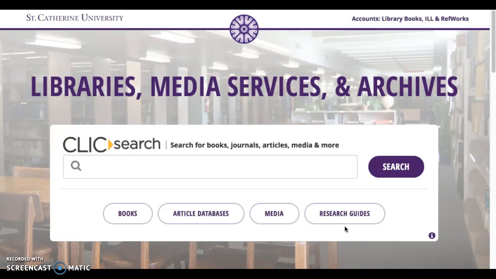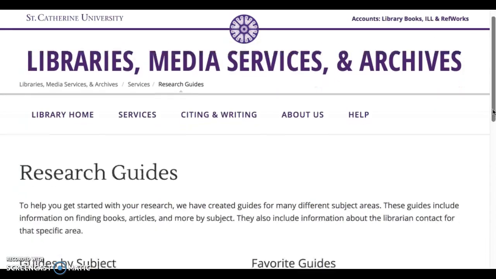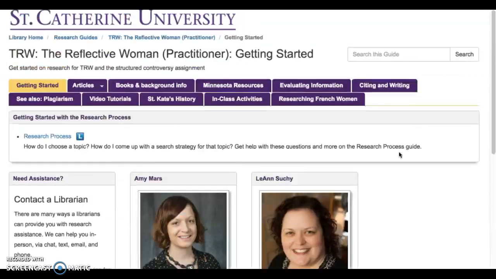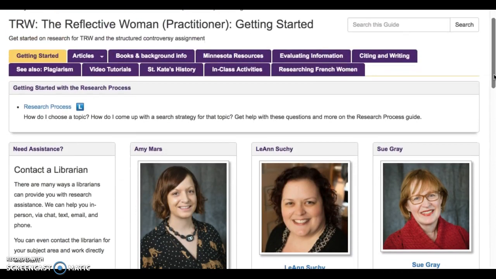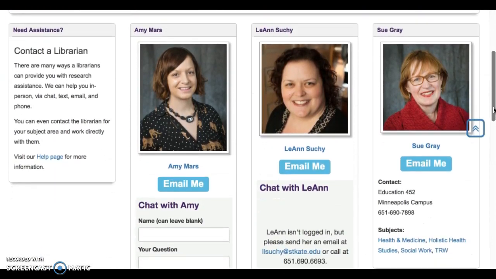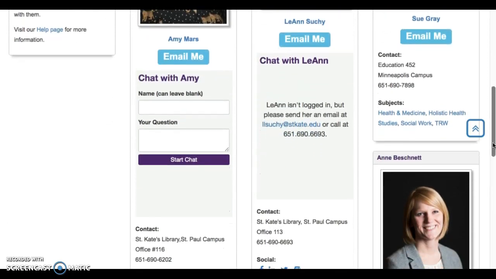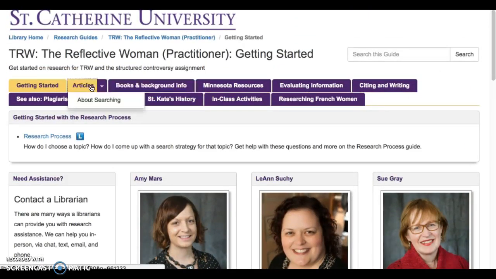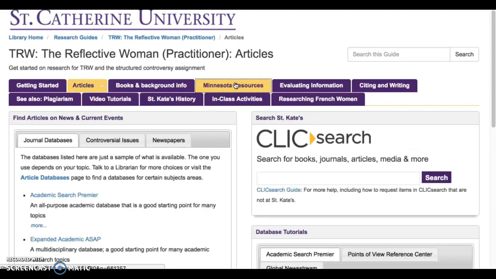So from the library website, you just want to click on Research Guides. And if you were using this for your major, you could type a major in here like business or nursing and find a research guide for them. But for TRW, you can just click on the TRW link here under Favorites. On this page, you'll see the librarians who work with different TRW courses, and so you can find ways to contact us. But if you need good help getting background information, you'll want to go to the Articles tab.